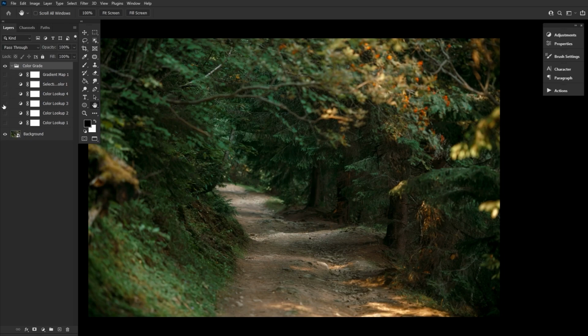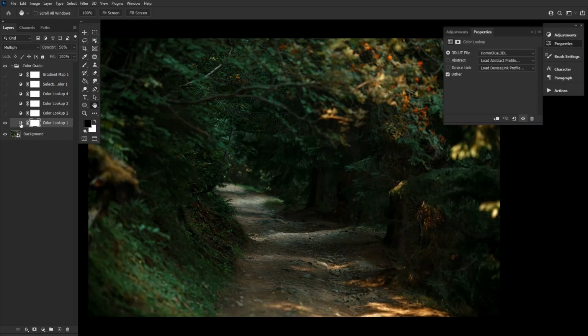need to. So first up, we have a color lookup adjustment layer set to Horror Blue, Multiply, and an opacity of 50%. Second, a color lookup adjustment layer set to Film Stock 50, keeping the layer mode set to Normal, and an opacity of 20%.